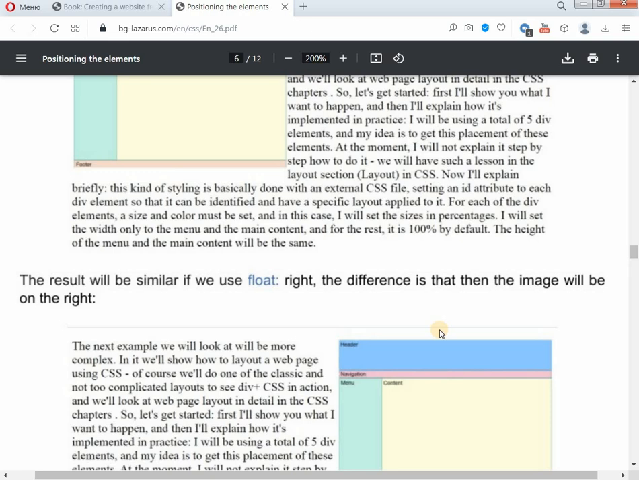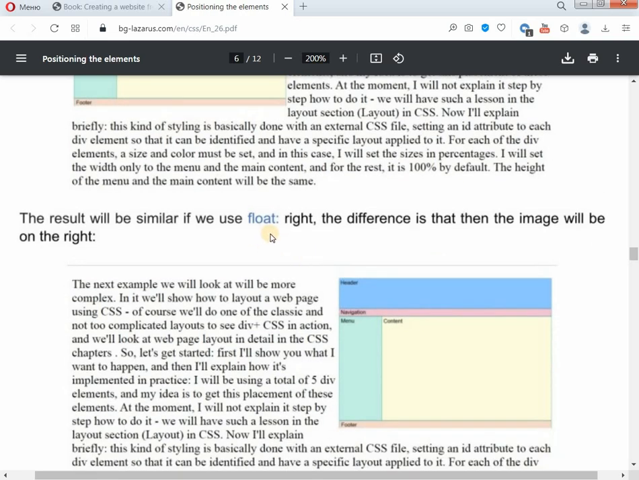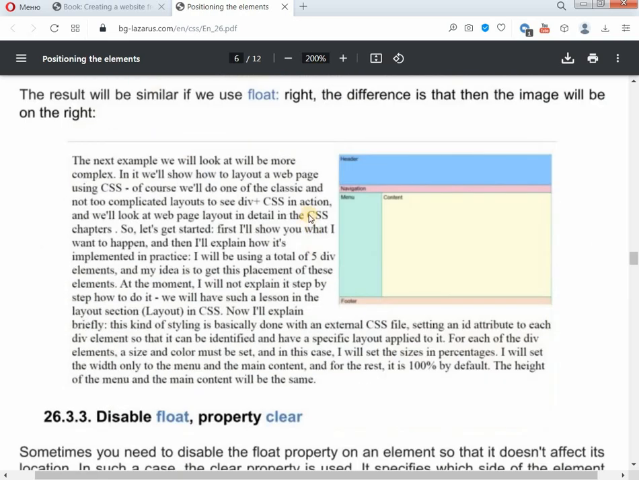The result will be similar if we write float right, again, only it will be on the right side.